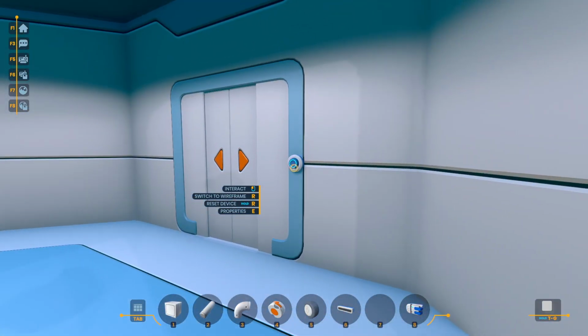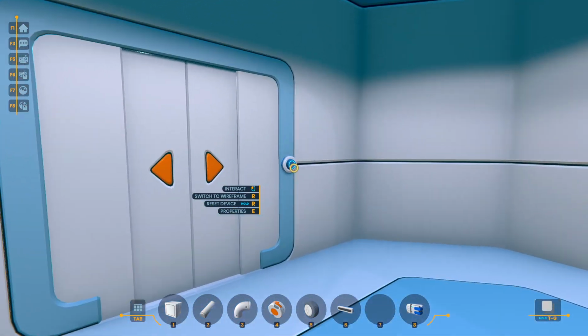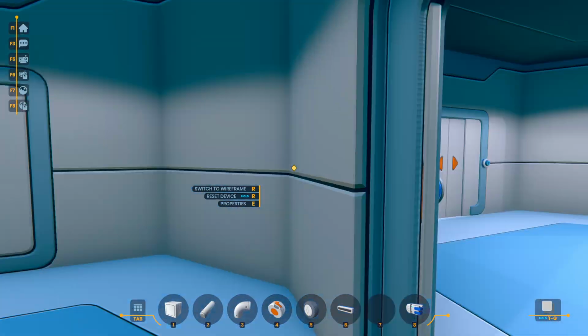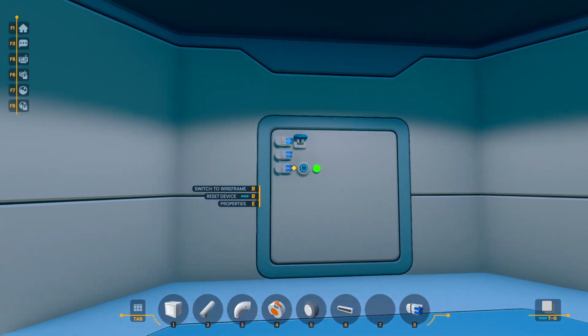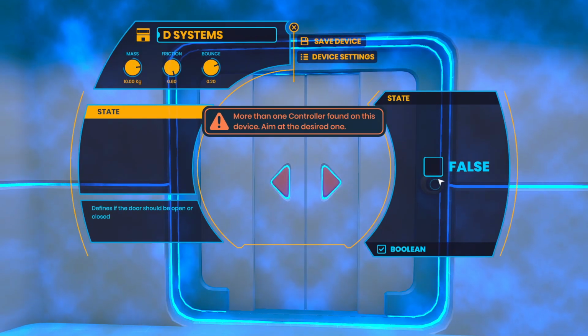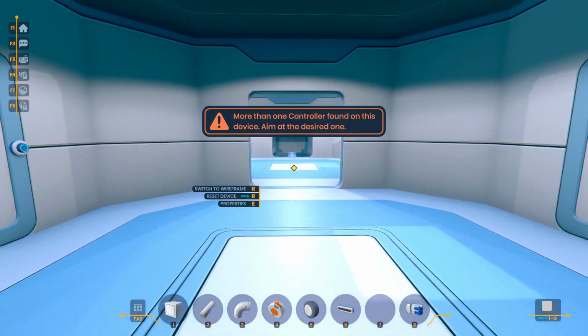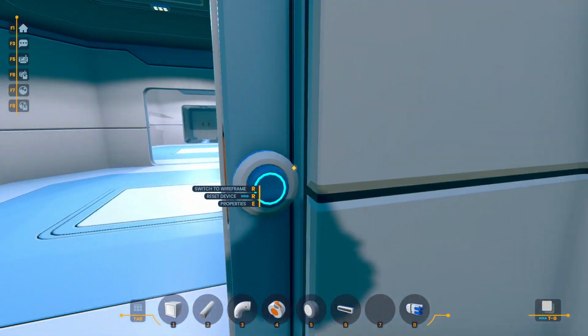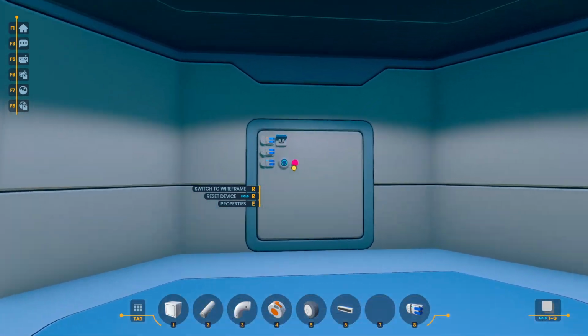Okay. So that leaves the question, does that door close when we go to red alert? And we're going to hit E and force this door open. It does. All right.